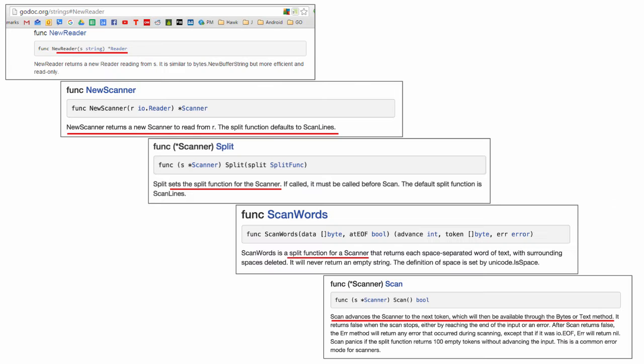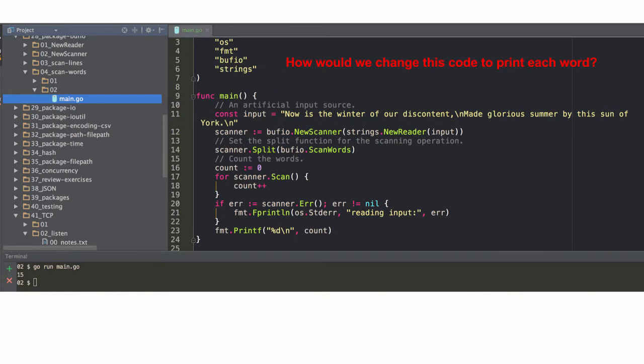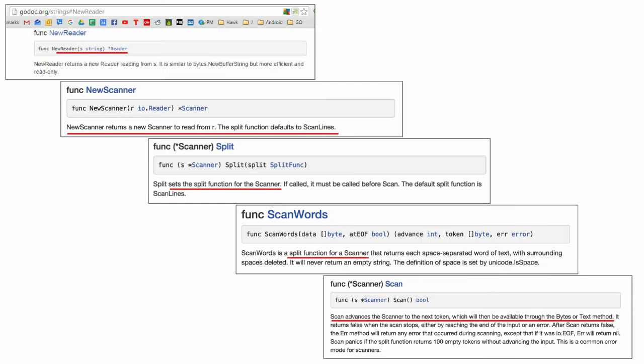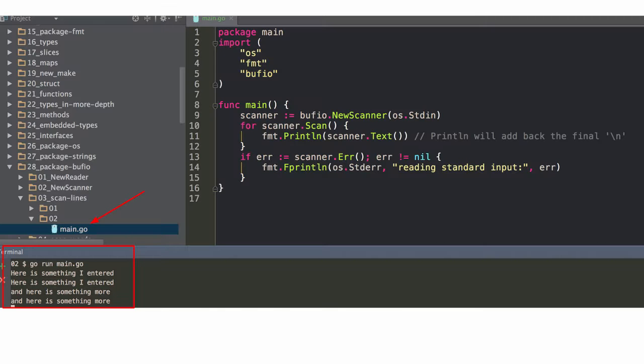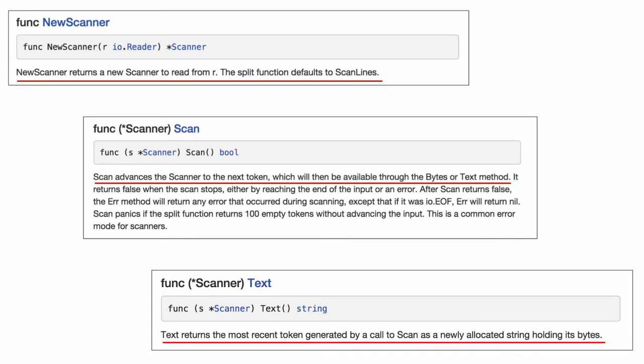Now you're like, I don't have anything to look at there, Todd. The answer's on this page. Which one of these do you use to print each word? Text, right? Text returns the most recent token. That's it. That's all you need to know, right?